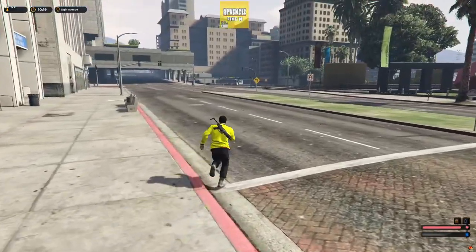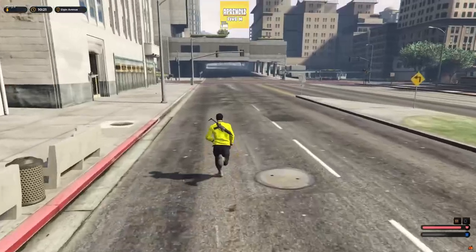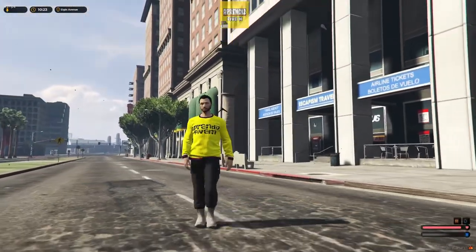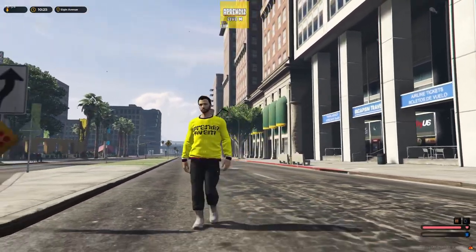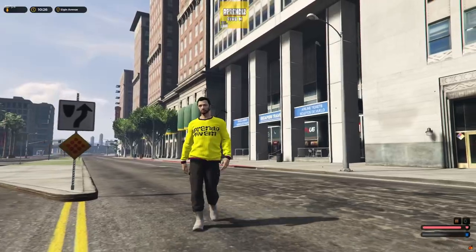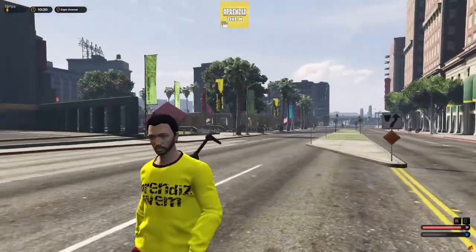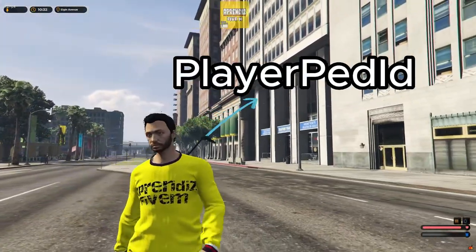So, how do I find out what number my player is? We do that with a function. A function is something we use to perform actions in the game. In this case, let's say our action is to find the player's number. To do this, folks, I call a built-in function in the game, all right? A function that the Rockstar team created. In this case, we'll be calling the function PlayerPadID.